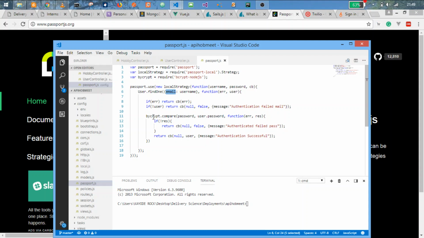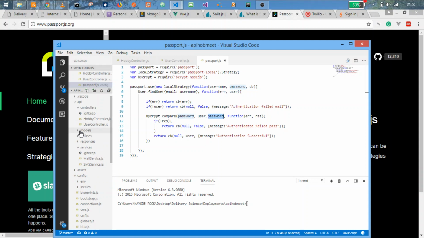And I'm using bcrypt. Bcrypt is a node module that you can install with npm using npm install bcrypt. And I'm also installing passport and passport local strategy, which I'm using here. So bcrypt checks the password and the user password, because here in my user model, I want to show what I did in my user model. So let me check my user model.